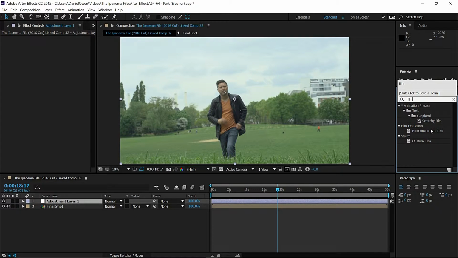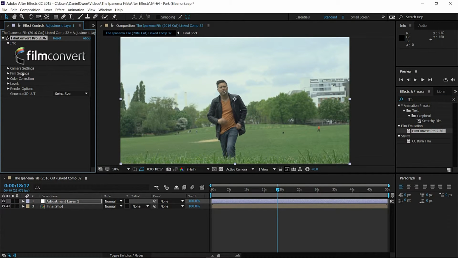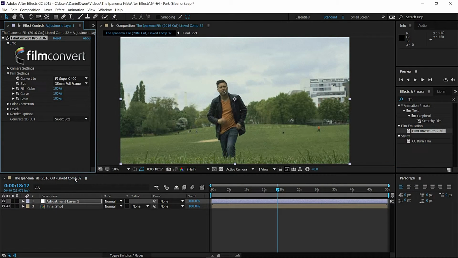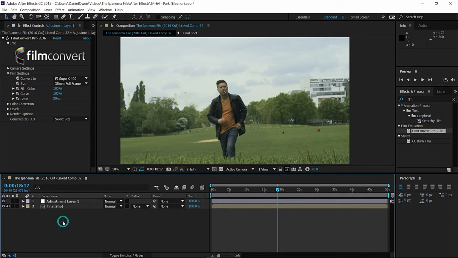Then I use a plugin called Film Convert, which gives you kind of that film stock emulation. You've got a few different stocks in here, and I've already found out that I like the Fuji Super X the most for this one. So you can already see how that changes the colors quite dramatically. Quite like this as a base, and I turn the grain down to 30%.